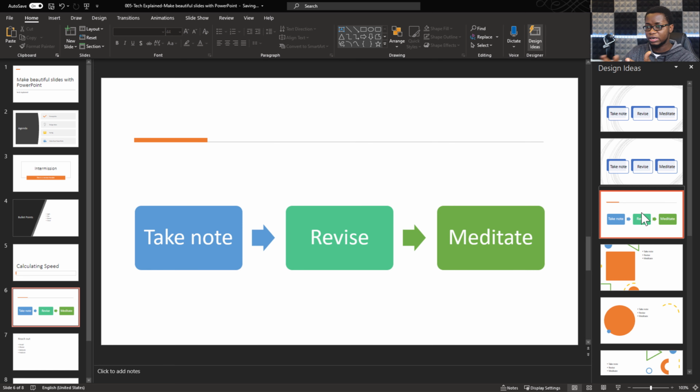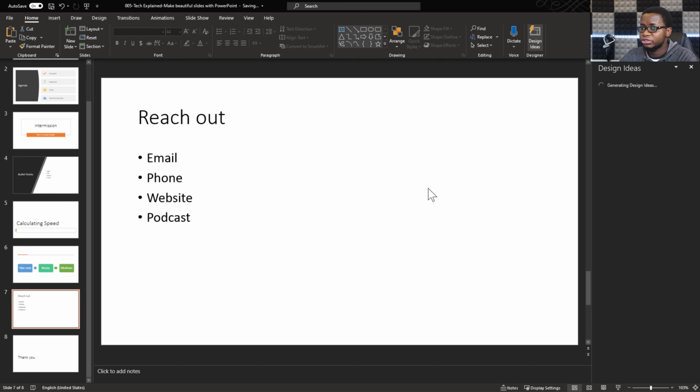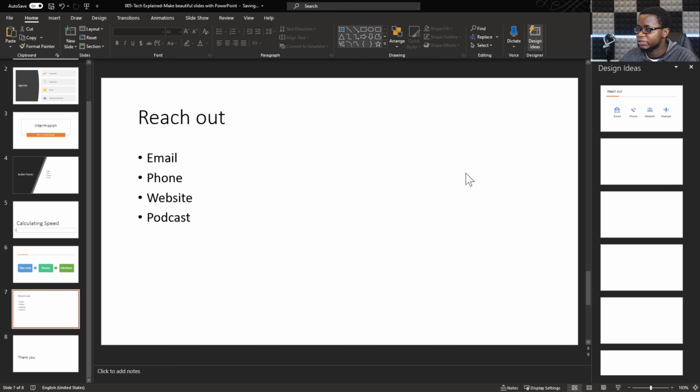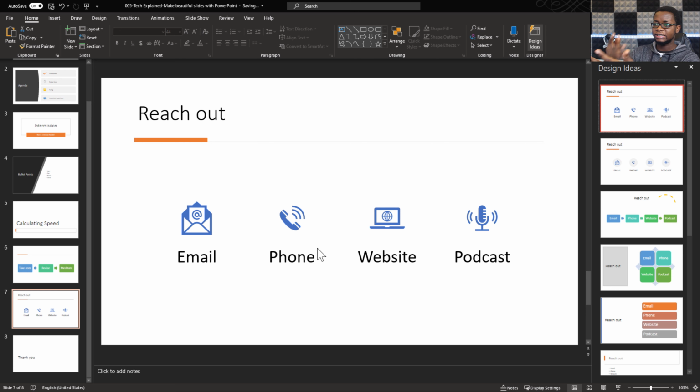So this looks like steps: take note, revise, and meditate. Looks like a step-by-step method. That is why it listed it out that way. So let me finish this. Let me see if it will bring icons for this one. Yes, I got icons. So let's say this is the end of your slides.